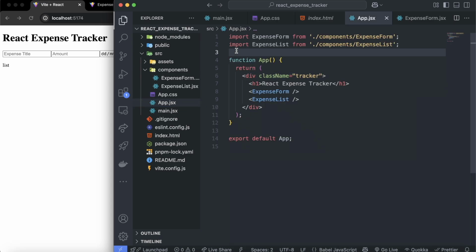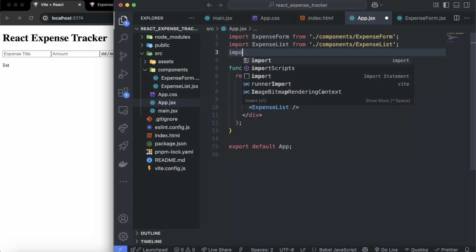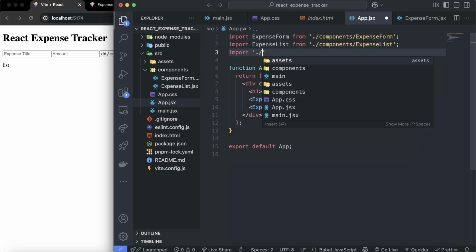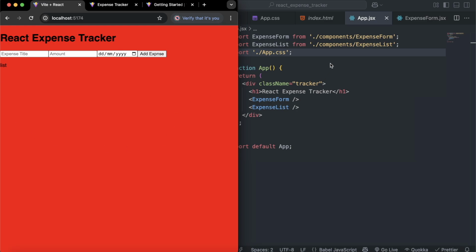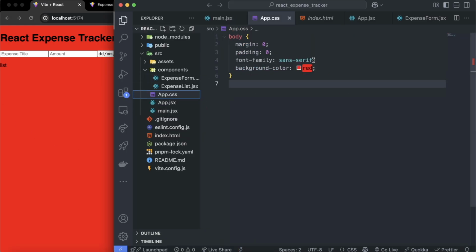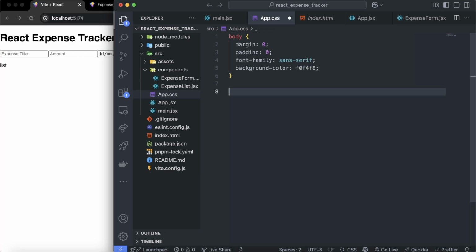So here, let's simply import app.css. Okay, so here we say import ./app.css and save this. Immediately you save this, you now see that the page is red. So let's go back here and change this style back to what we have. Good.